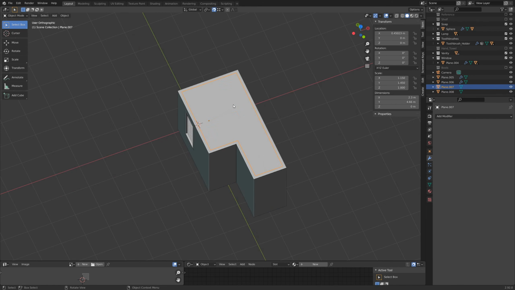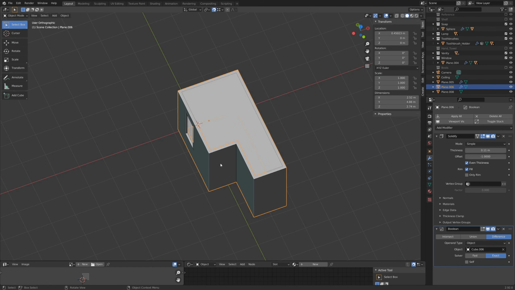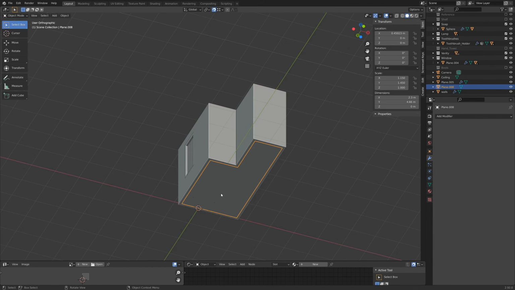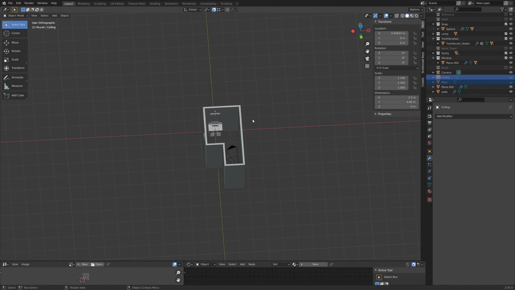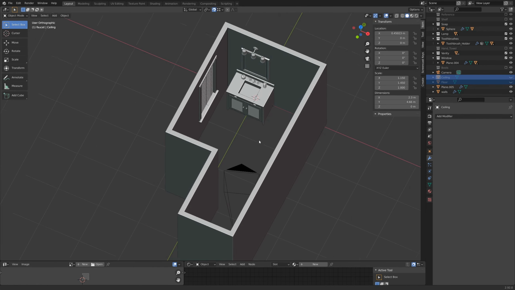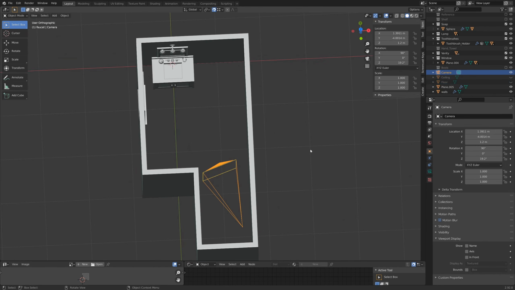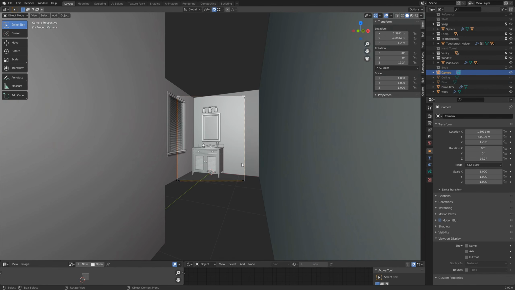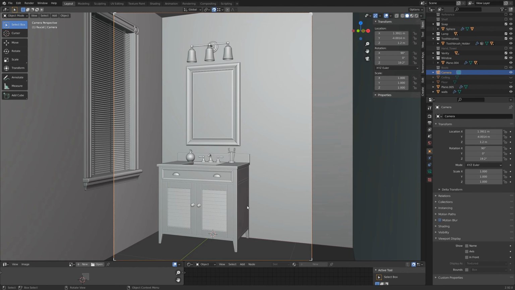Let's rename these things so that we know what they are. I'm going to hide both the floor and the ceiling so that we can work with our room a little more easily. And let's check out our camera view. Let's hit home, and that doesn't look too bad.